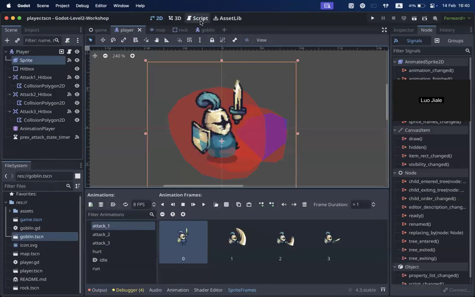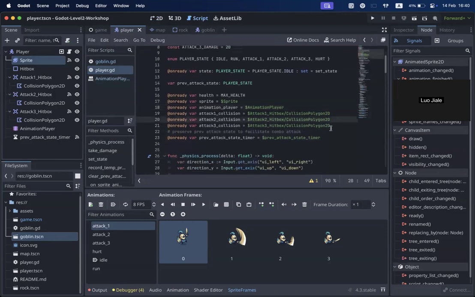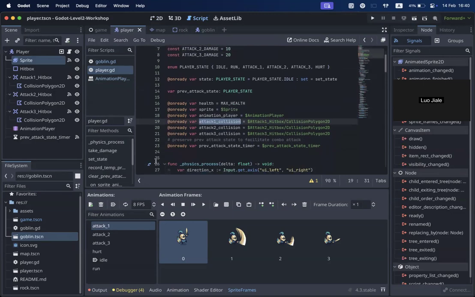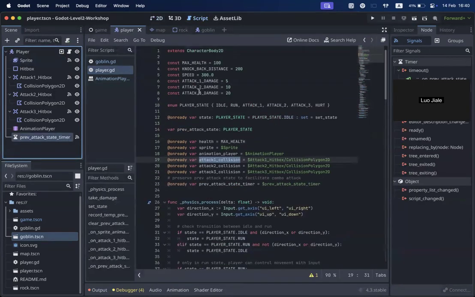All right, and in the script, I have defined these 3 variables that refer to those collision shapes, which we're going to use later. All right, there's also a timer here, and I'll explain it later. So let's look at this code.